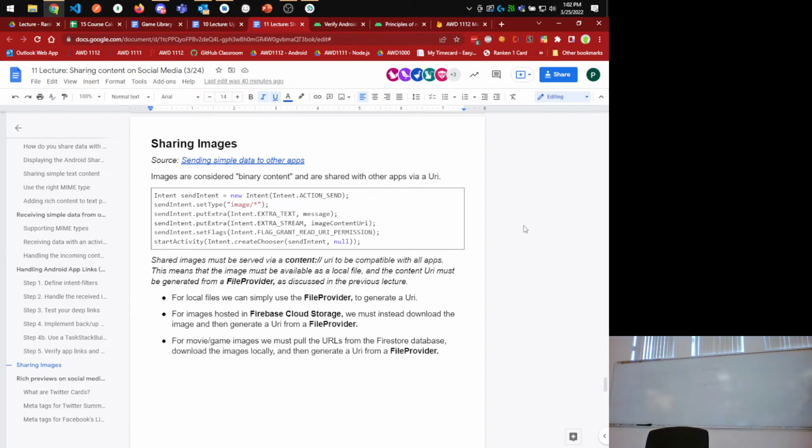So previously I'd set the type as text plain. If I'm sharing an image, then it would be like image star or image JPEG, image PNG, if I know what particular type it is. Image star just says, hey, I'm sharing an image here, but I don't know what type it is, right?